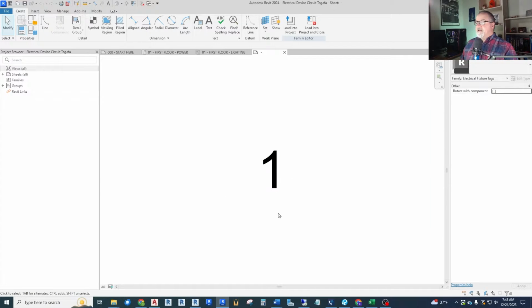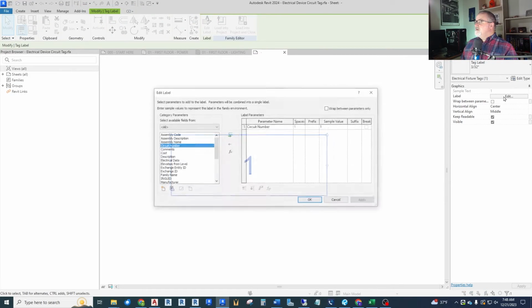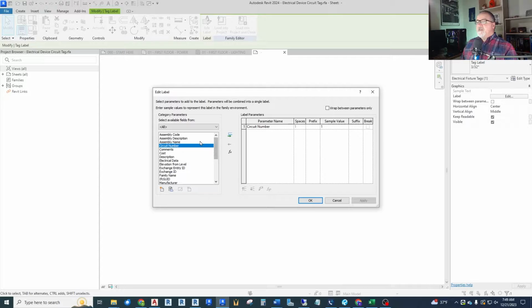Very simple. It is just a number one. And what is this? Click on this and you can see that this is a tag label, which means it's smart. It can read parameters of the fixture that you're tagging. So let's go into that label. Let's get under the hood there and see that there's a number of category parameters that we could put into this label. Out of the box in Revit, it comes with just a circuit number. Very simple.